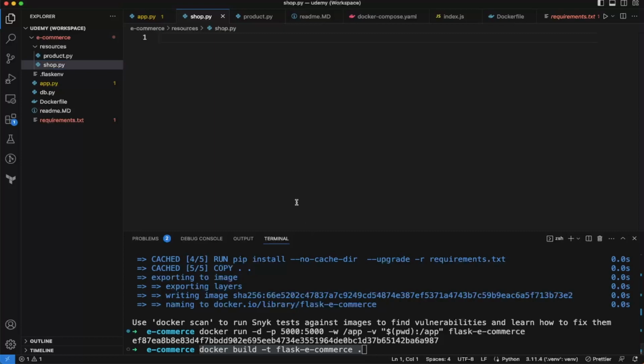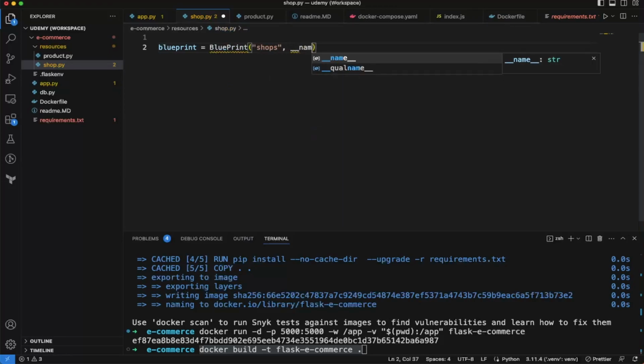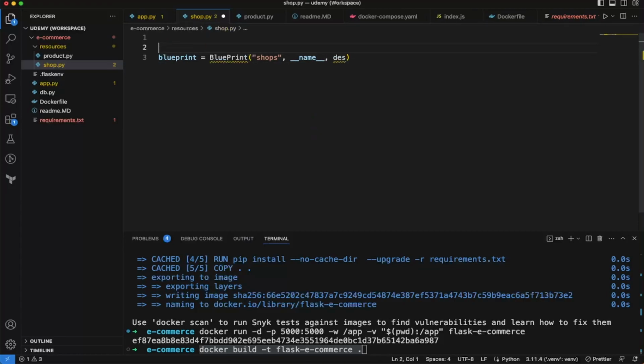To get started, it's very simple. First of all, we need to create a blueprint. So what's a blueprint? It's basically a resource blueprint. Let's create it first and you will get to know what exactly it is. So let's say blueprint is equal to Blueprint. Here we'll say shops, and it will take the name of the file, then the name, and then it will take a description. Before that, let me just import the Blueprint.